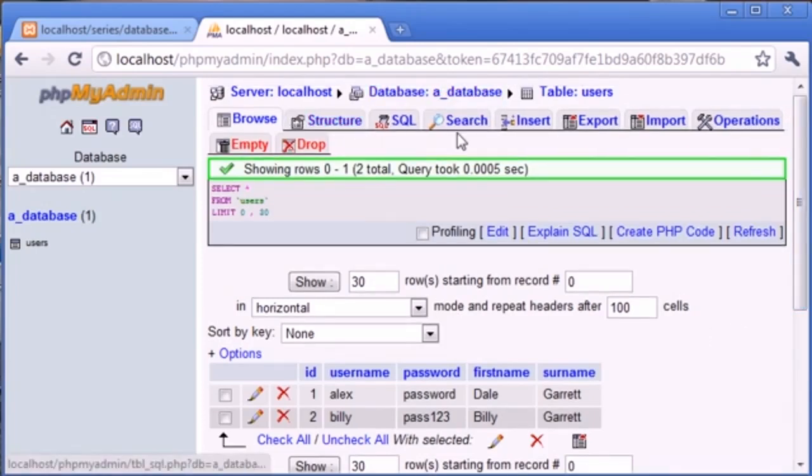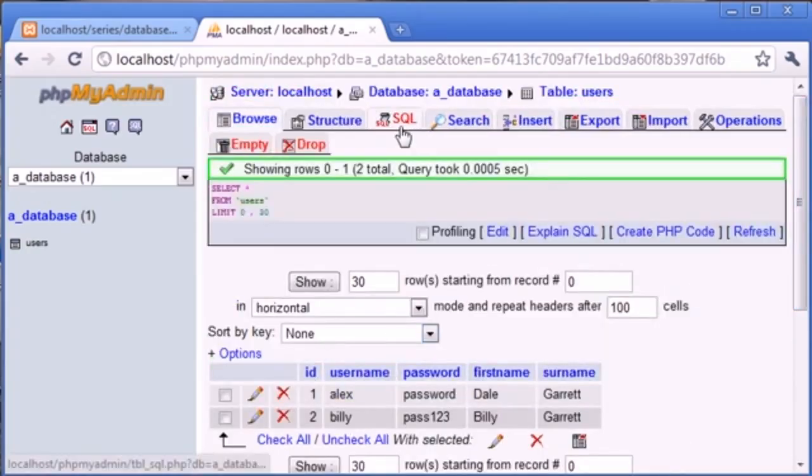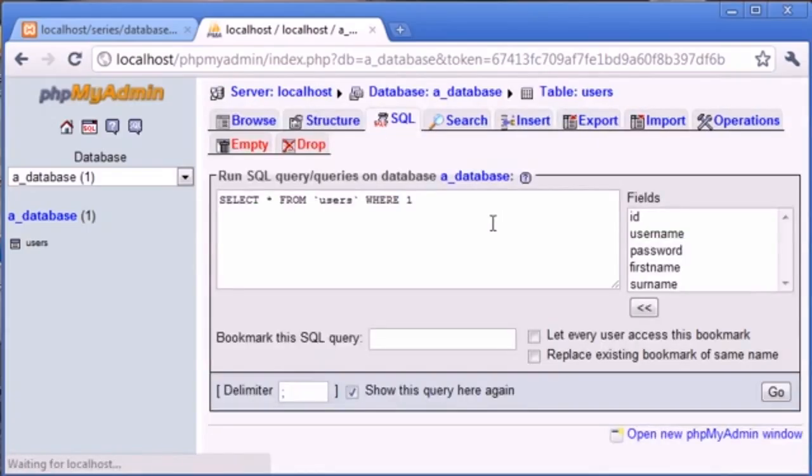So now let's look at deleting rows. Let's say I want to delete this row here, this with ID 2, or even ID 1. It doesn't really matter. So let's come into our SQL tab again, and what we need to do is use the delete keyword this time. We need to say delete from, and we need to specify the table, so users. That's very important.